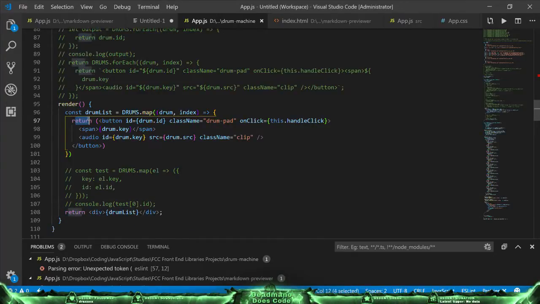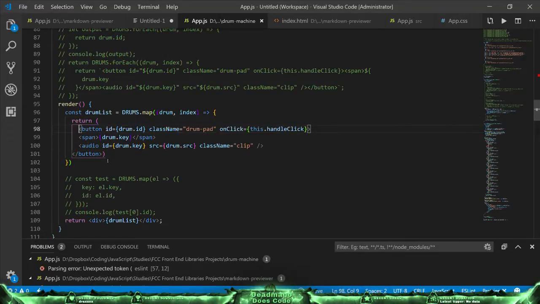Okay, but do I need a return here? Is this correct on line 97? Yes, on line 97 you return from map. You make a new array called drumList. But is it correct like that? From 97 to 100, I open the bracket and I close it on 100. Because there's multiple lines, they're usually separated. What would I have to do? Return a bracket, press enter, so new line, and all of this. Oh, like this?